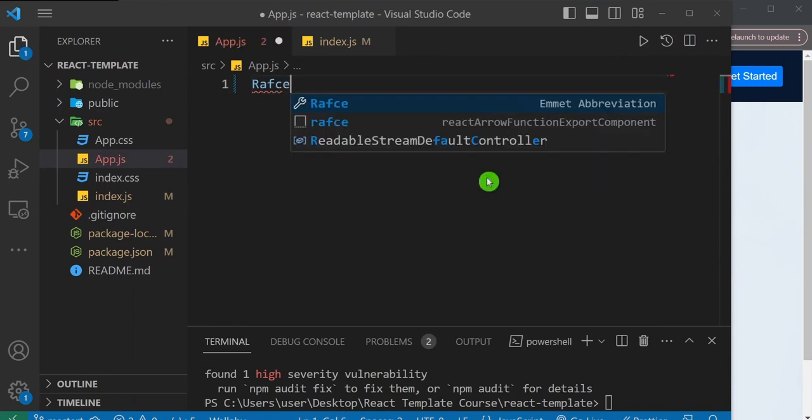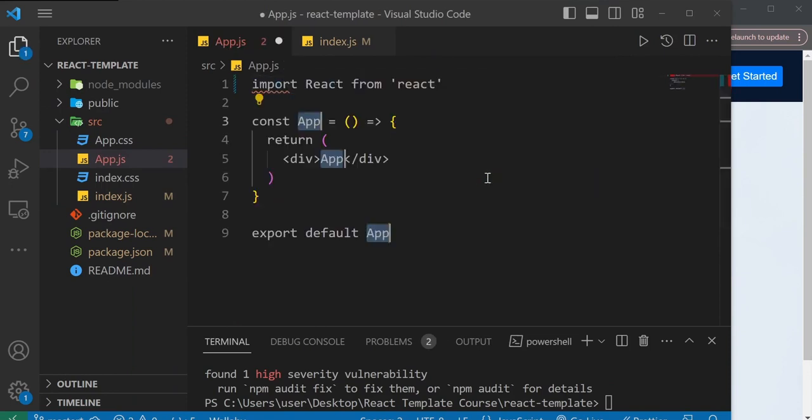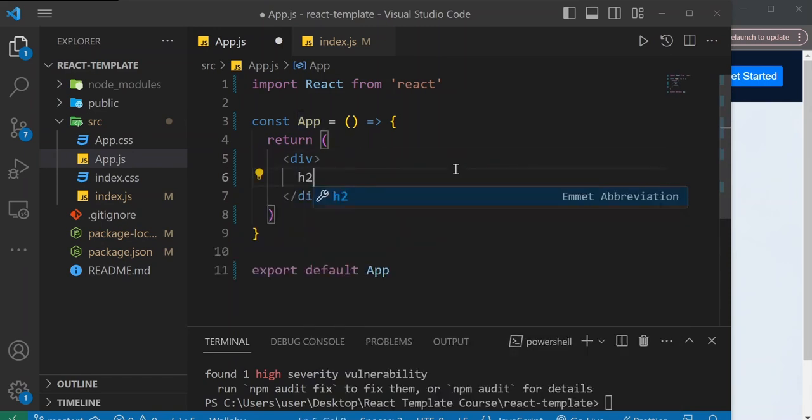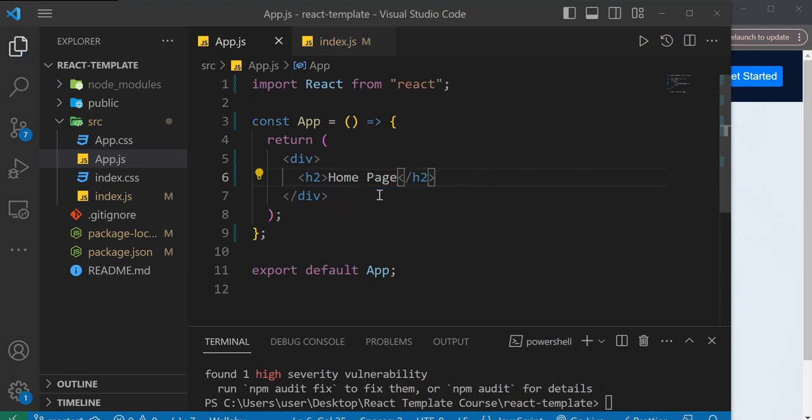I'm just going to highlight it and do RAFCE to create a React starter template. And here I'm just going to change this to, I'll just say home page, so that's maybe an H2, and I'll just say home page. So now that I have that done, is there any other thing?